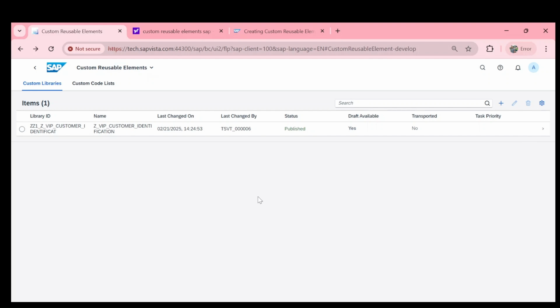The custom reusable elements Fiori app gives the key users an opportunity to create their own custom libraries and custom code list. Now, all these are reusable components. Inside the custom libraries, the key users can create their own structures and functions. In this demo, we will create one such new library, and inside it we'll create a method. Subsequently, we will use that method in one of our custom logic.